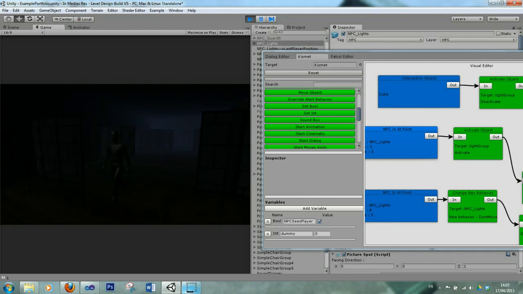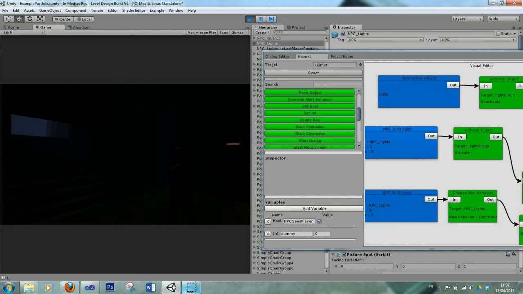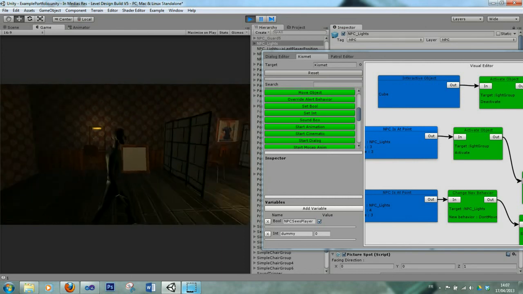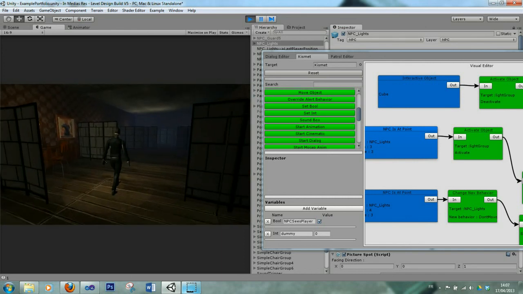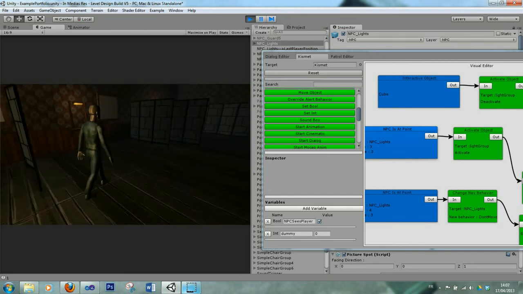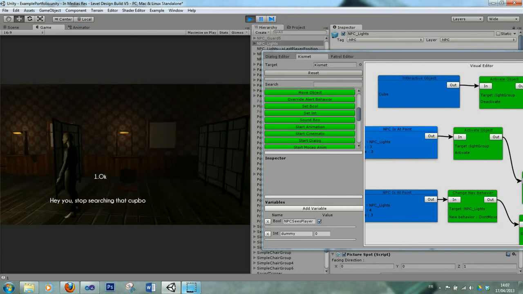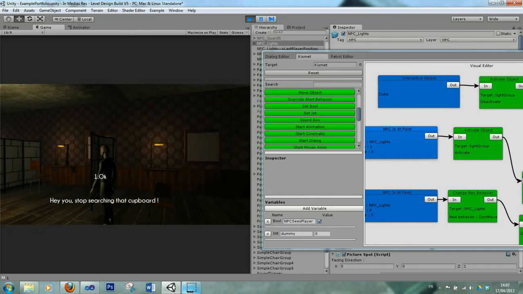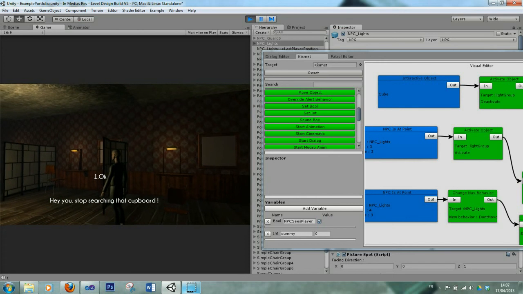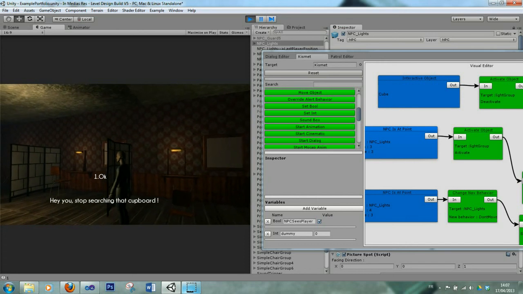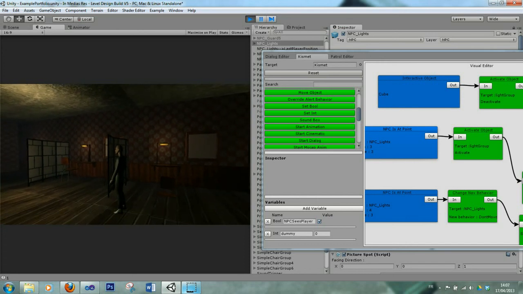The NPC is rushing to the switch in order to switch it back on. And once the lights are back on, it goes back to its initial position. And when it's back to its initial position, I cannot search the cupboard again. So, okay, his position is a bit offset here, but it's easy for me to tweak it and to make it go back to its real initial position.